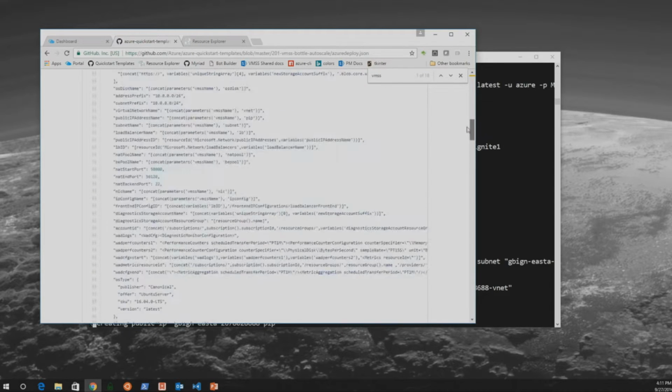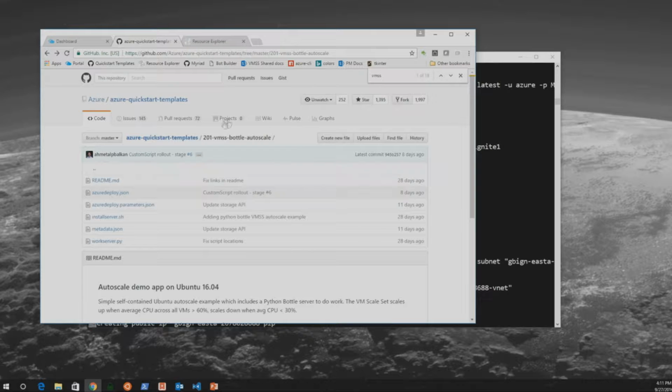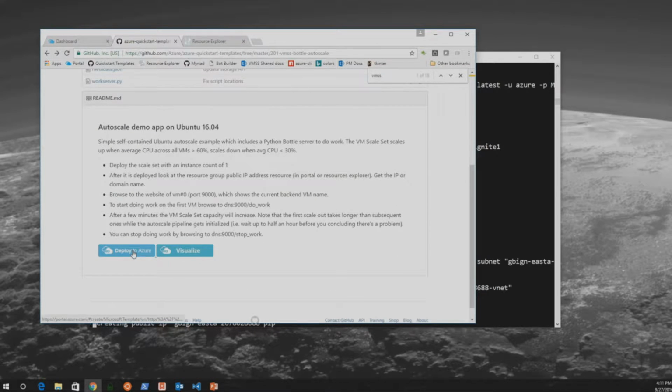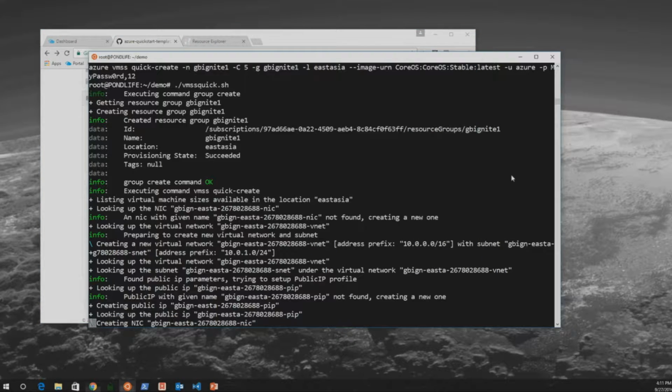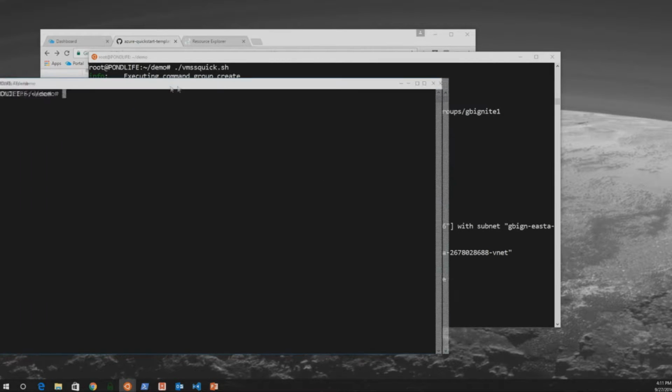I know it's probably not very visible here, but I'm not going to go through the template itself. I could, if I wanted to, click on Deploy to Azure, and it would take me to the portal and ask me to fill in all the parameters that I have. But since I'm in a scripty mood at the moment, I'm going to deploy this template from a script as well. So let's bring up another bash shell.